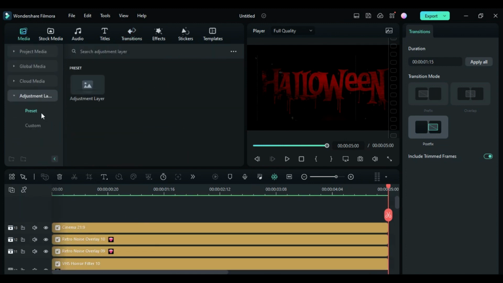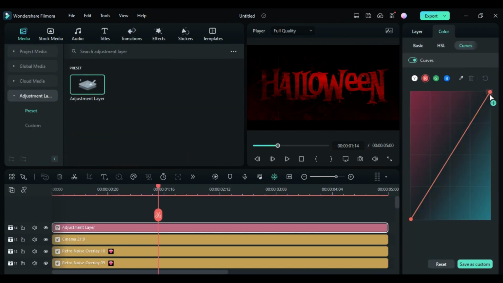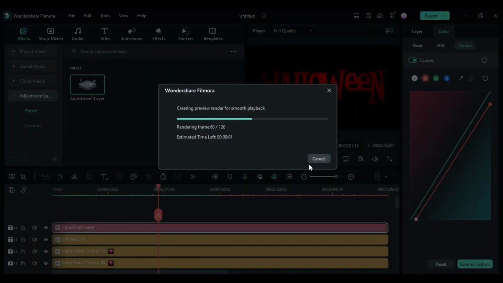Further, you can add an adjustment layer for more color correction. Now let's render it to see the final preview.